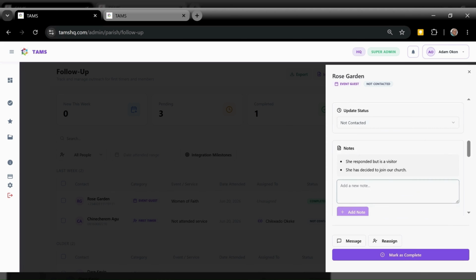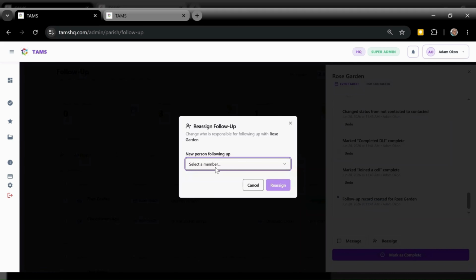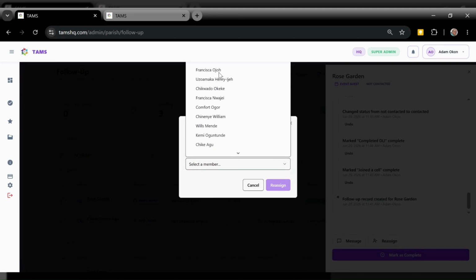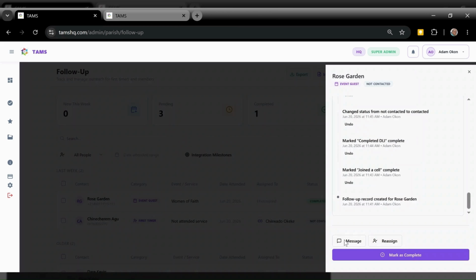You can also add notes. You can give reports under notes and respond to queries, requests, or give feedback to your leaders, to keep track of what is going on. You can also reassign. So if you want to reassign this first timer, you can reassign them to a member of your church, or you can send a message to them.